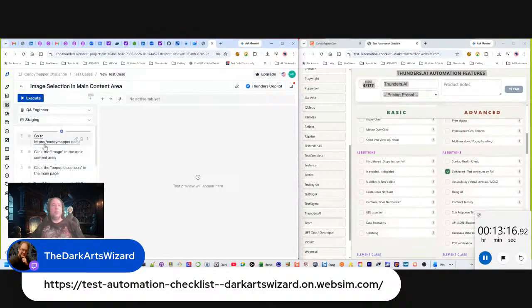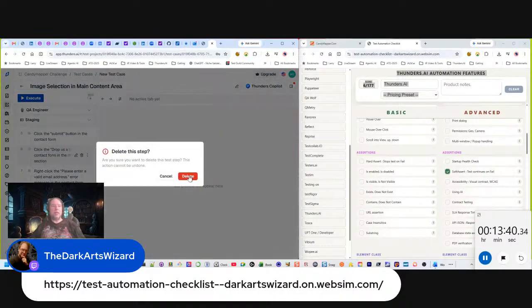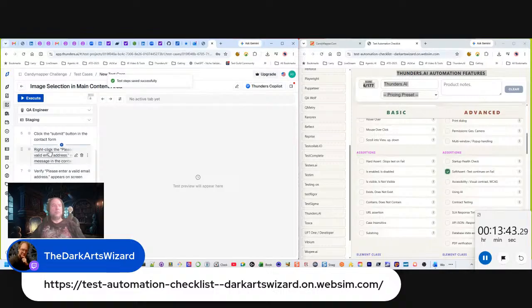Okay. Oh, and it cleared everything out. All right. So we got a step. We're going to click the close icon, scroll down the page. We're going to delete that. We're going to delete this. We're going to delete this. And we're going to say put Paul in the name. Click the submit button. Click drop us a line. We're going to delete that. Submit button. Please right click on this. We're going to delete that. Please enter a verify this. So we click the submit, then the copy we don't need.